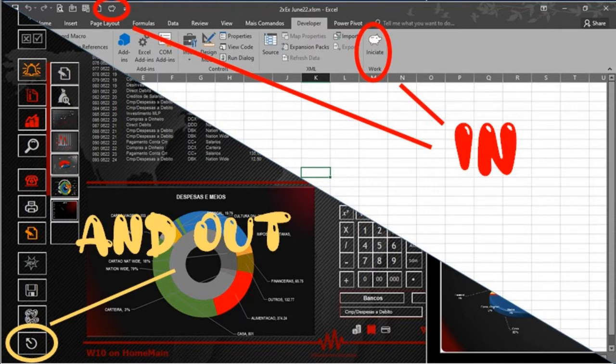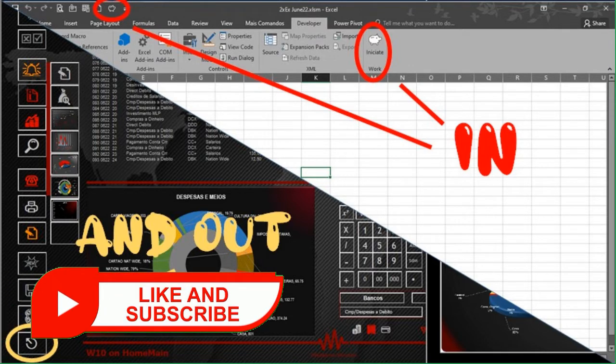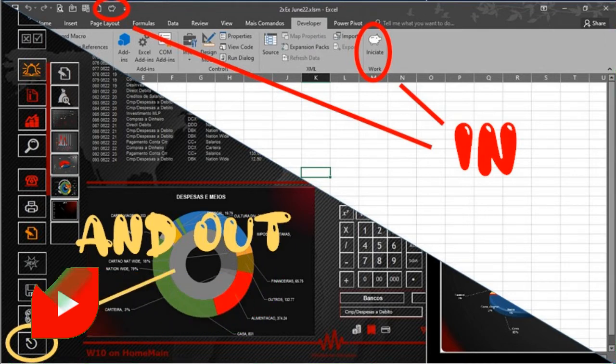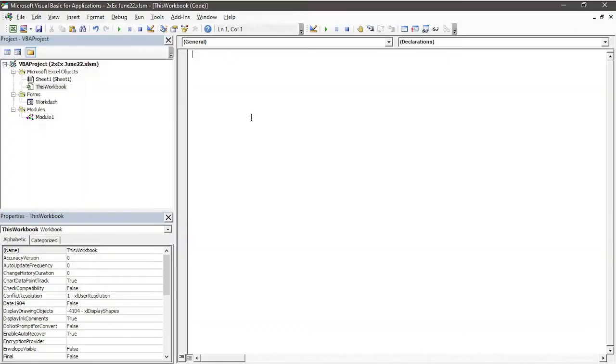Today we will focus on creating an extra command both on the Quick Start toolbar and the ribbon to load, and a command button on the Userform to exit.